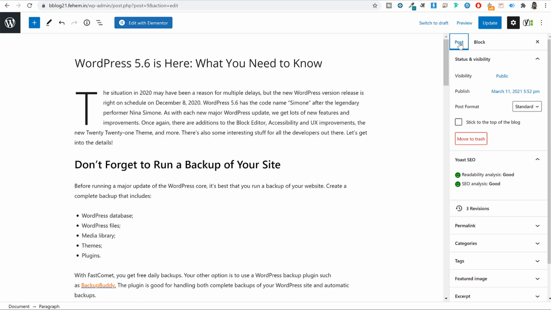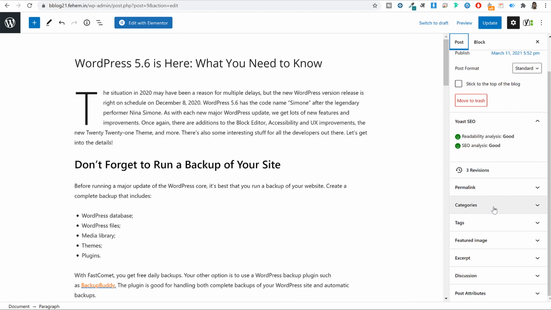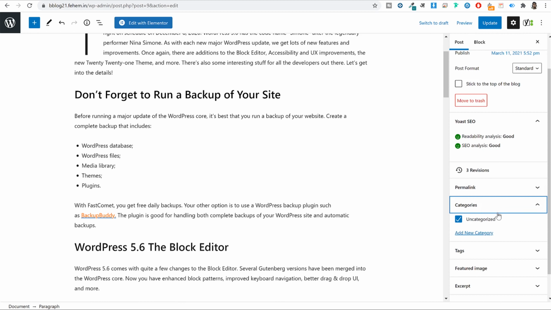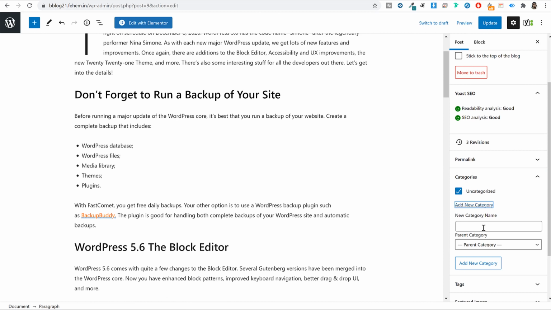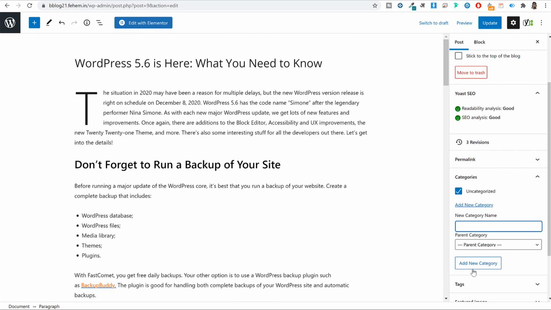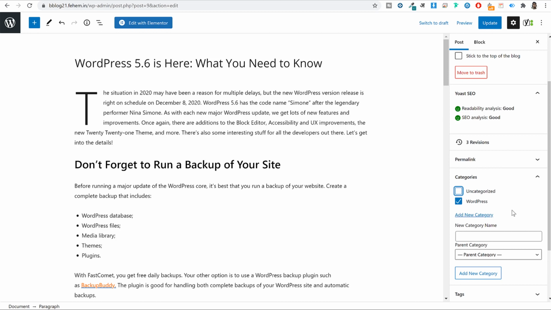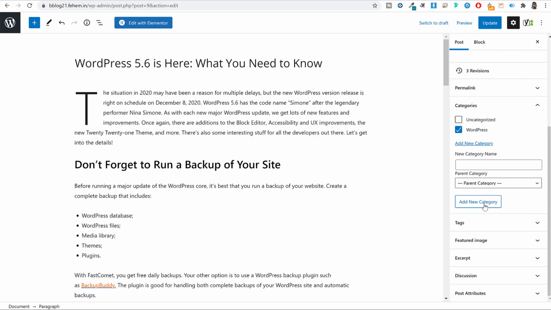If you click on this post tab from the right hand side, there are a few things left. We have not given it any category. This is under uncategorized right now, and you should always categorize your blog. This is about WordPress, so I'll give it a new category of WordPress. Click on add new category. I'll untick uncategorized and make sure that WordPress is ticked.